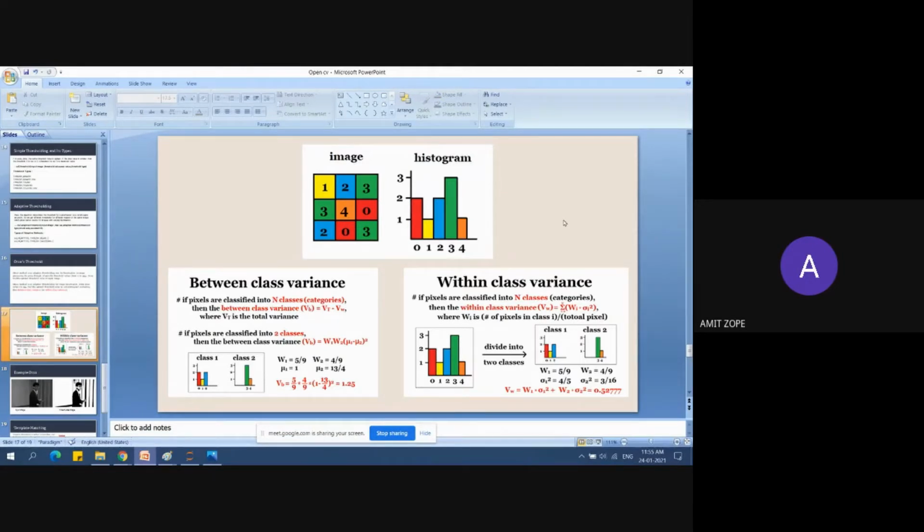I will send one link. It will have details about within class variance and between class variance. I will not go much deeper into that now. It calculates the weights of the classes as well as the variance, takes the minimum value, and based on that calculates the threshold value. And for between class variance, the foreground class and the background class should be separated by the maximum.